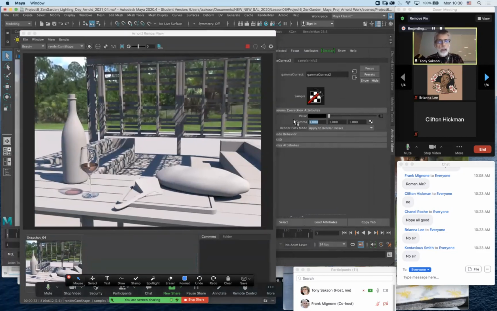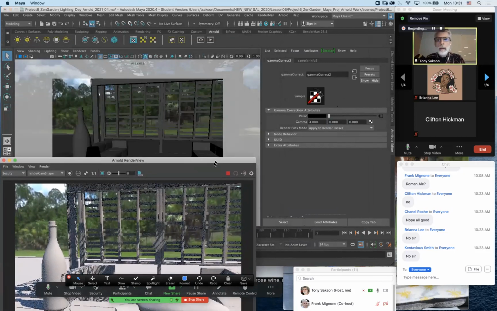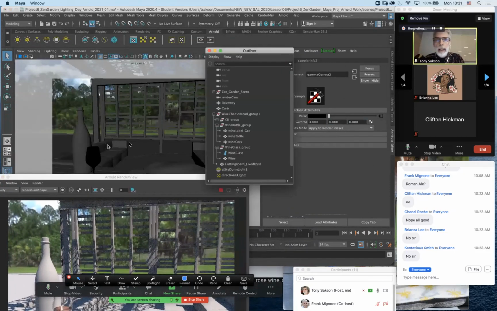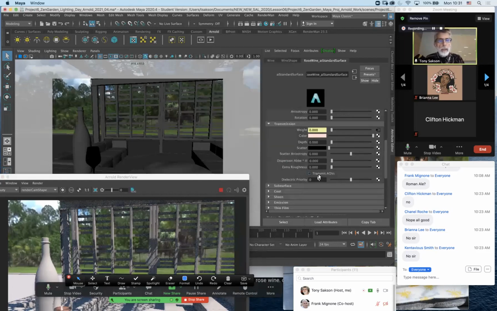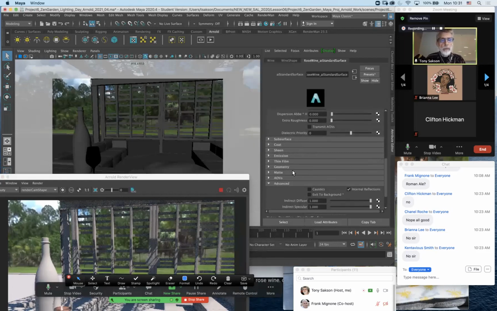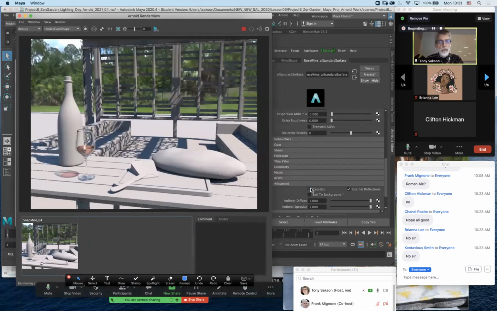So now let's crank this up to 4. You can see it got brighter, which is what we want. Now we're not using Y and Z, so they're going to be 0. Still looking a little wonky on the edges there. So let's go back and let's go to advanced, turn on caustics, add a little bit of sparkle to that wine, and then increase the specular, indirect specular to 1.1.